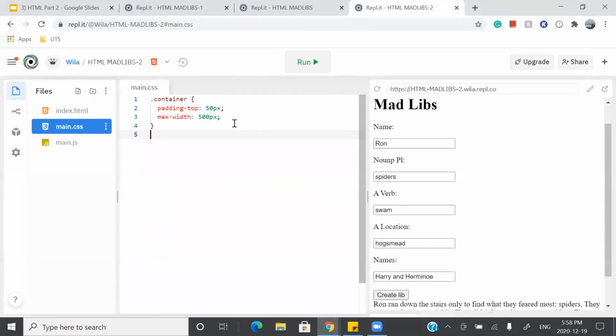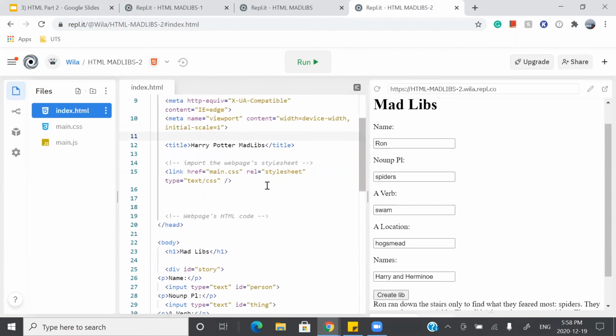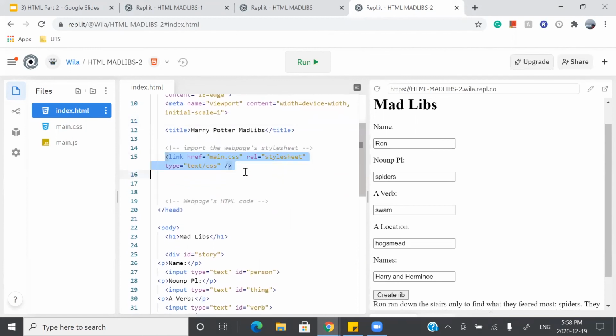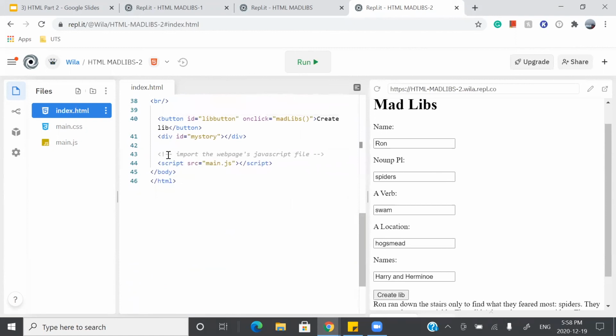CSS, there's nothing really in CSS. This just tells us the container stuff. HTML, anything, so head, don't touch this. Don't touch head. Title, change title. This, don't touch this. Don't touch the links to the style sheet. And at the bottom here, you're going to see importing the web page's JavaScript file. Don't touch that either.